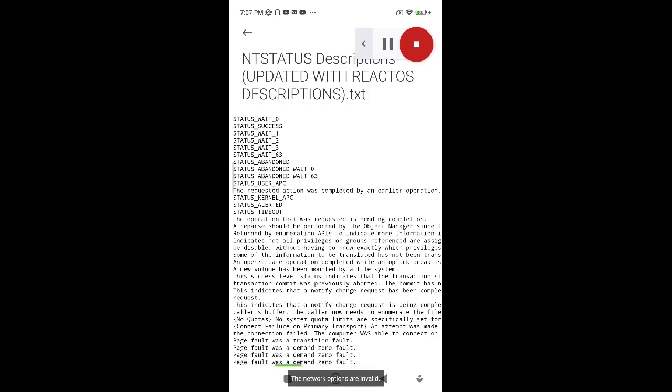The network options are invalid. There are no remote procedure calls active on this thread. The remote procedure call failed. The remote procedure call failed and did not execute. An RPC protocol error occurred. The transfer syntax is not supported by the RPC server.